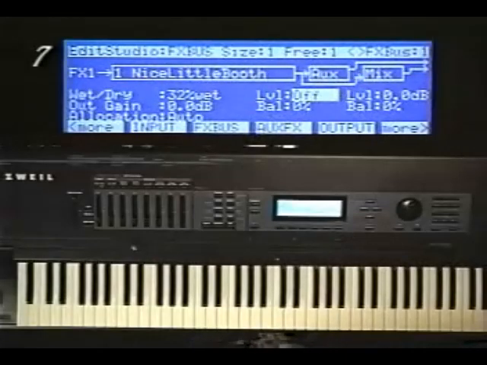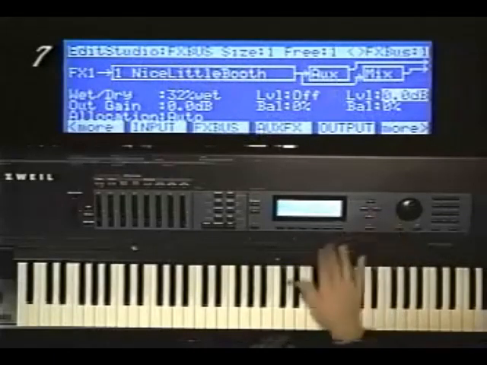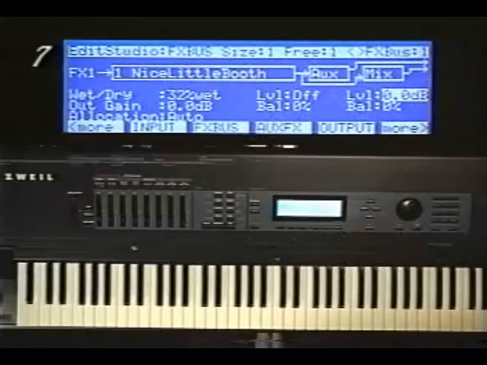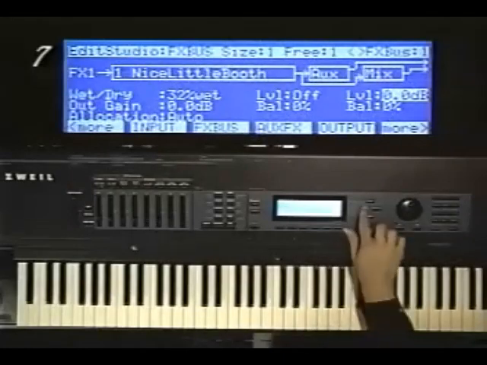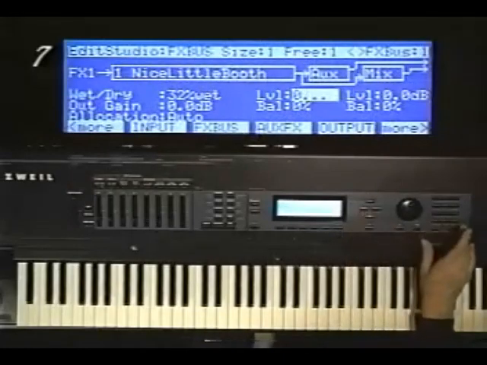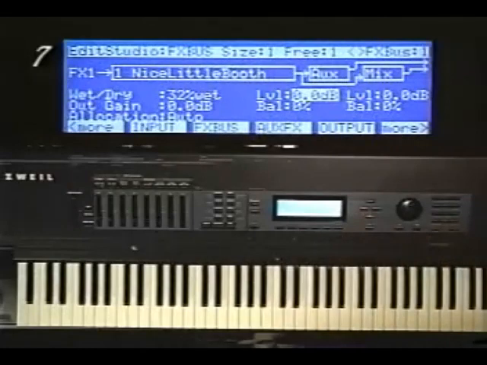Right now, aux level is off, so that no signal is going to the aux effect, and everything goes to the mix. It is also possible to send all of the signal to the aux and set the mix to off. Let's set the level for the aux to 0 dB. I'll press 0 and enter, and leave the mix also at 0 dB. Now, press the aux button.